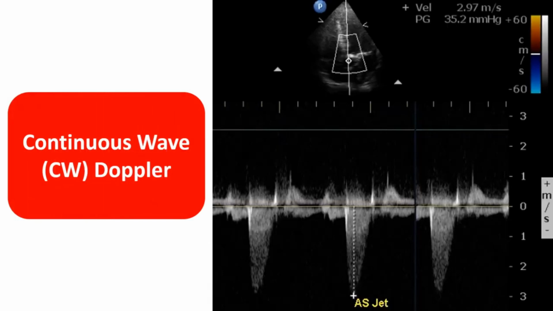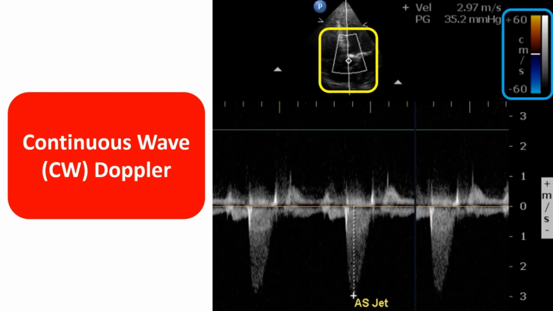Color flow guided evaluation of aortic stenosis jet from apical 5-chamber view with continuous wave Doppler interrogation. The upper panel shows color Doppler image and the Doppler line. The color bar at the top right shows the Nyquist limit of the color flow mapping system, 60 centimeters per second in this case. The lower panel shows the tongue-shaped envelope of valvular aortic stenosis. The peak velocity in this case is 2.97 meters per second, which corresponds to a gradient of 35.2 millimeters of mercury.